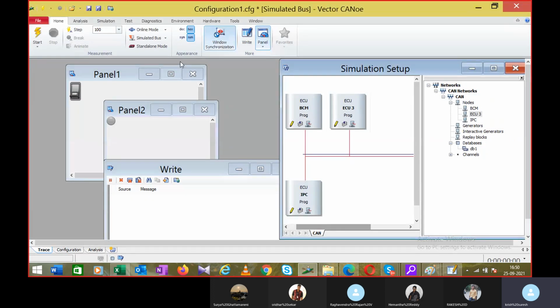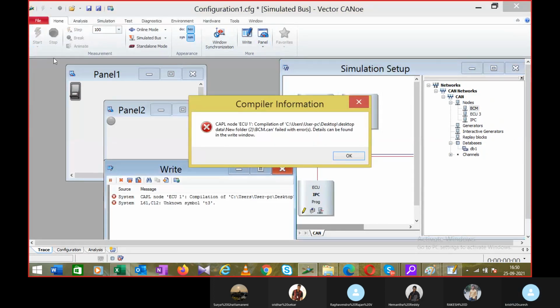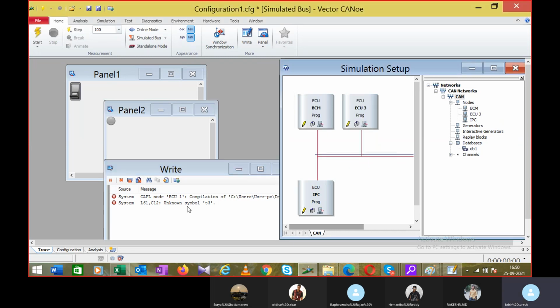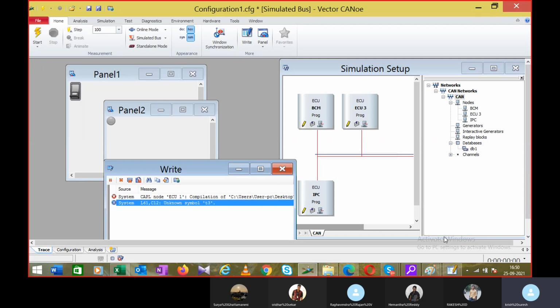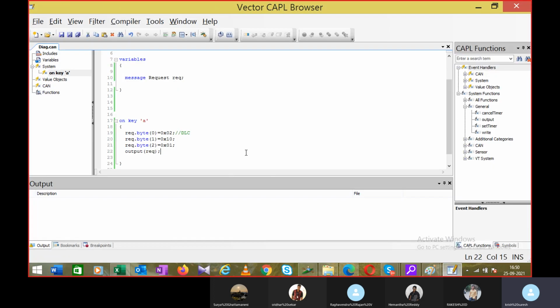Now we'll run. What is this, man? Details not found. Oh, okay. Symbol T3. Timer. It did not. Wait 1 second.